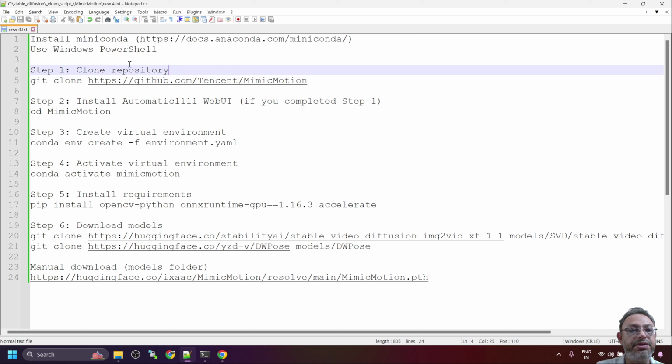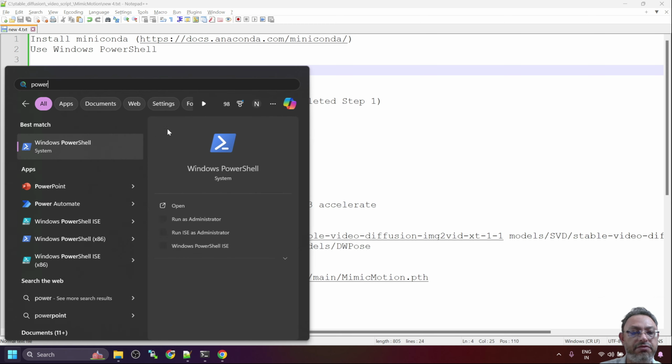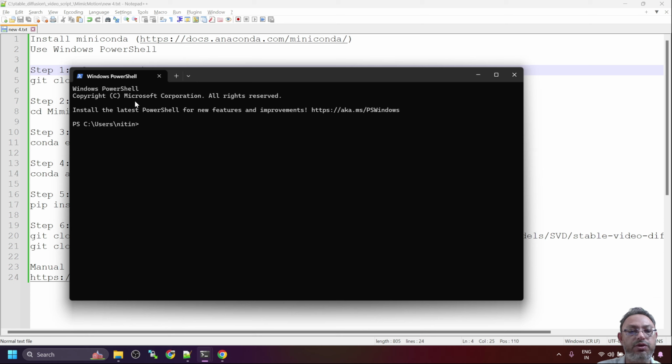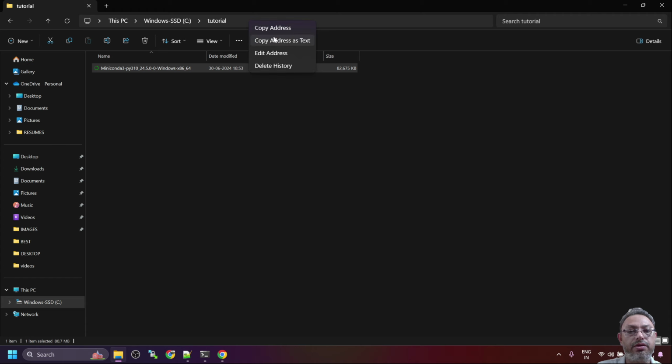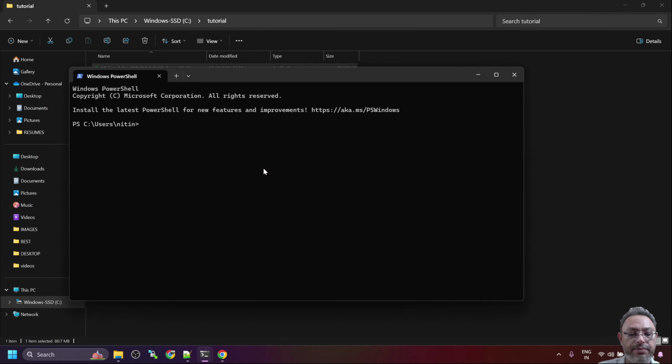Now the next step is we have to clone the repository. So we will use Windows PowerShell. Press the Windows key and type PowerShell. This will open the PowerShell window. Now copy the path where you want to install and navigate to that folder. So you should see the path here.